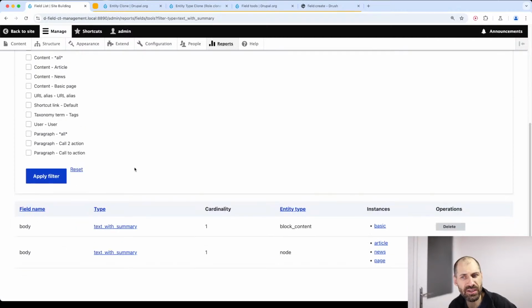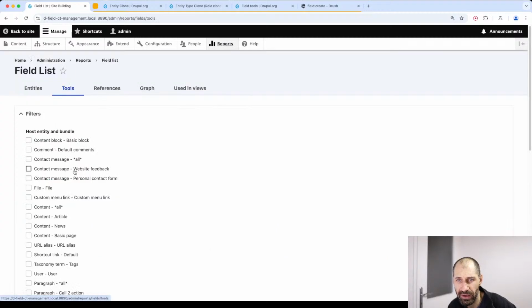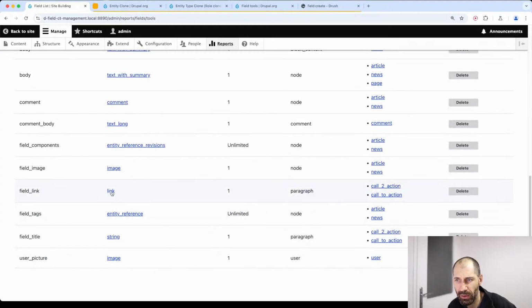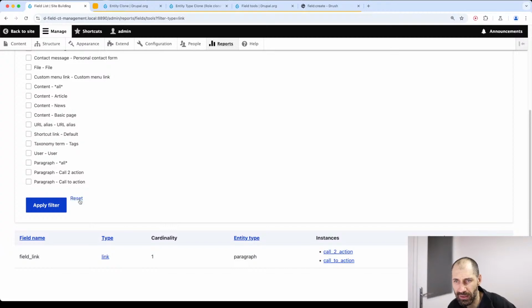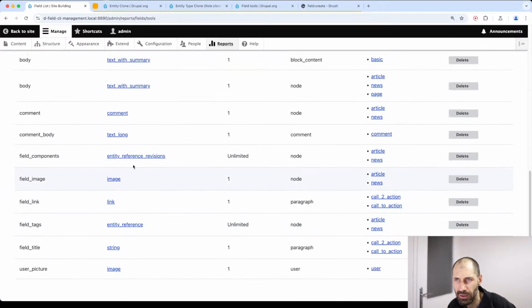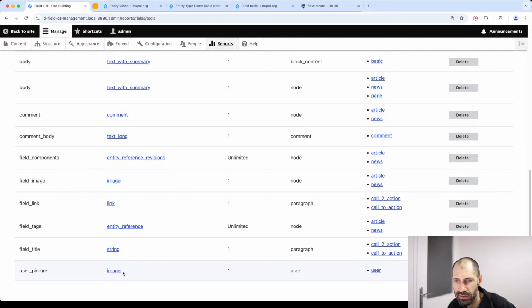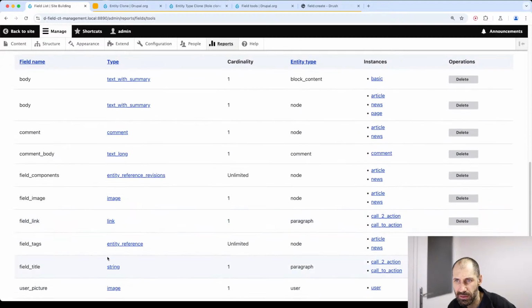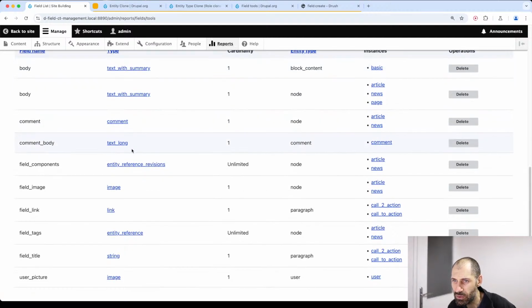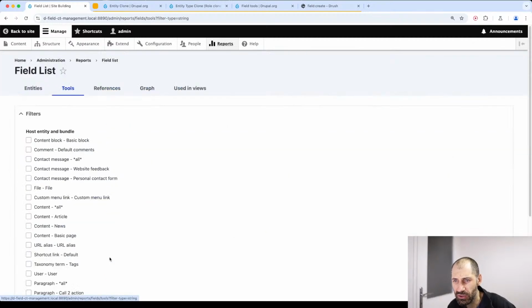Oh, I did not even notice that. If you click on this, it actually filters by the type. That is useful. So if we go link, it will show link. Oh, cool. What about... oh no, it's only text with summary that's used multiple times. All right. That's good to know. String, which is title, you can see that it's used once.